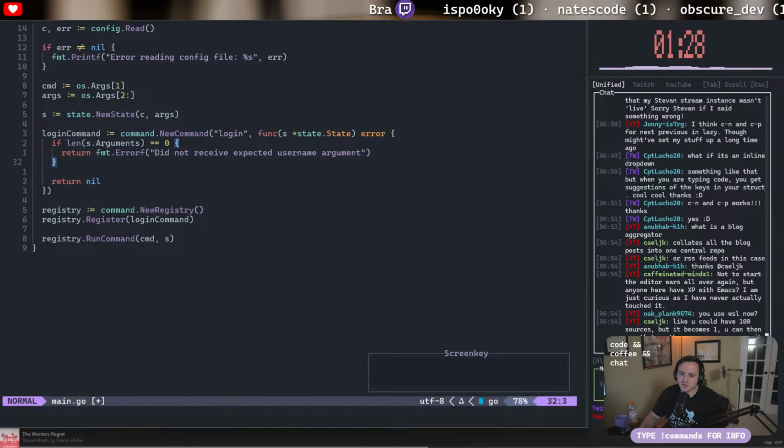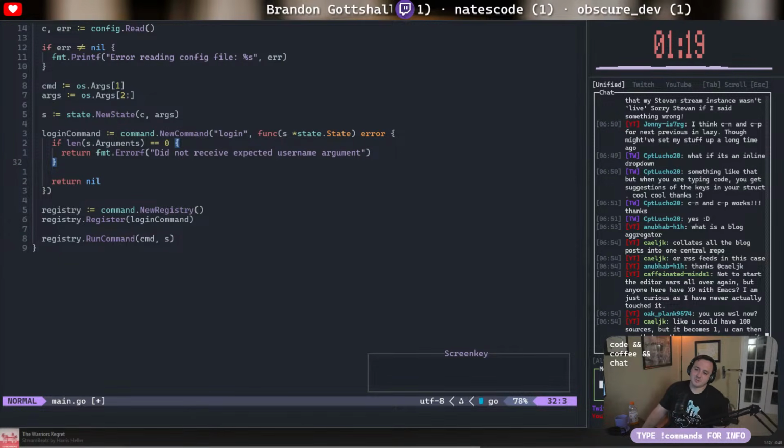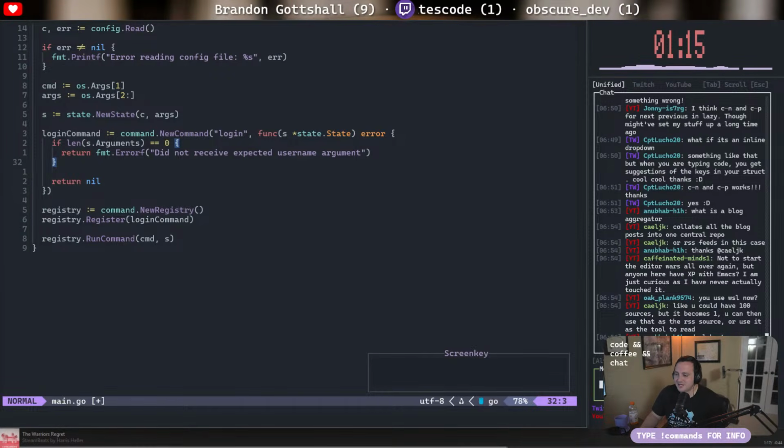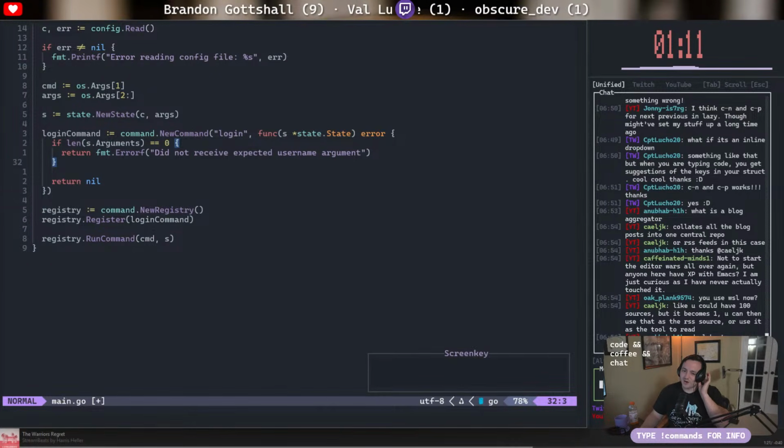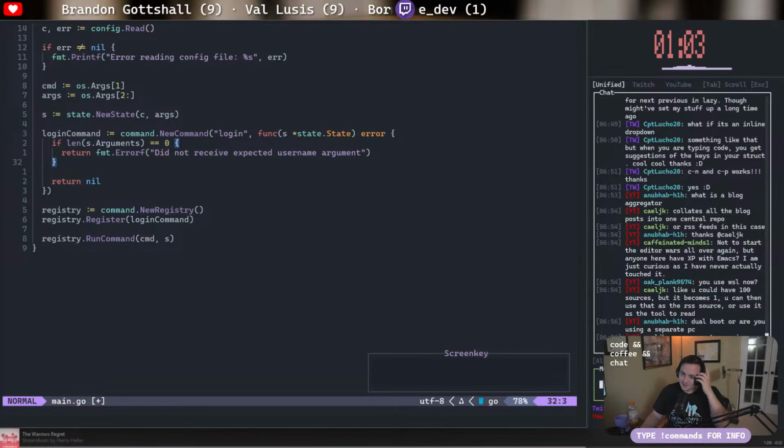Not to start the editor wars all over again, but does anyone here have experience with Emacs? I'm just curious, as I have never actually touched it. I haven't either, but I'd be interested to hear about people's experience. The only person I've really seen use it extensively is Bash Bunny. She uses it quite a bit on her streams, and it seems equally as interesting and fun as NeoVim, but I've never tried.